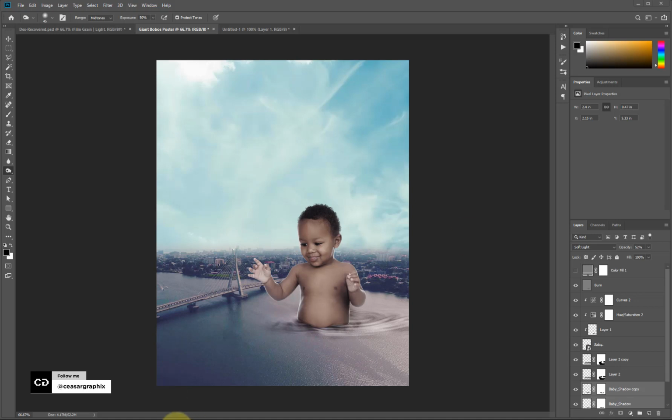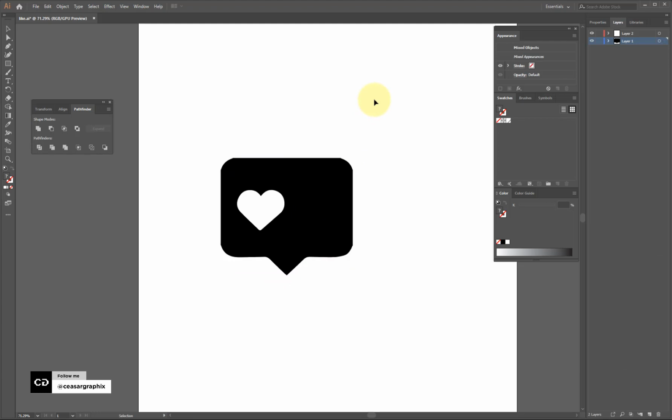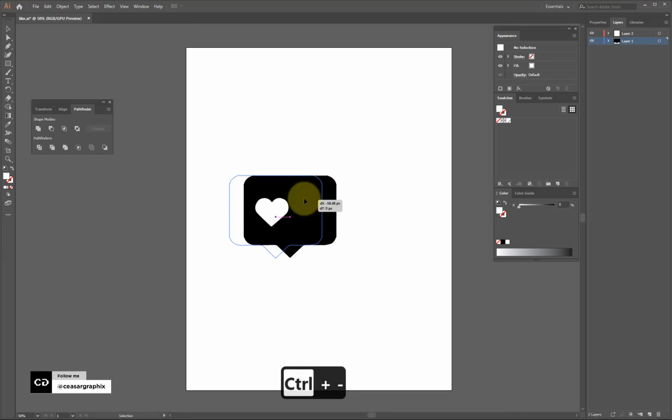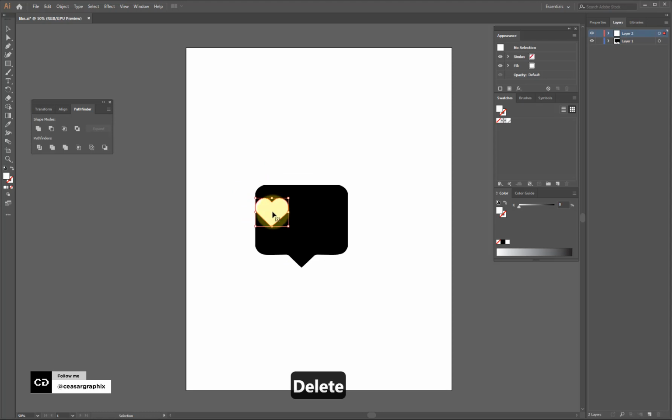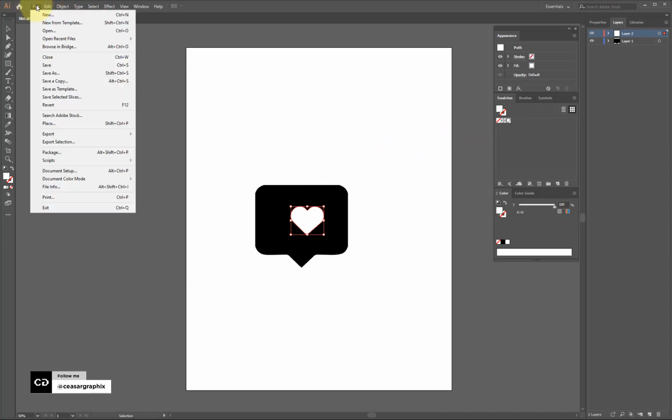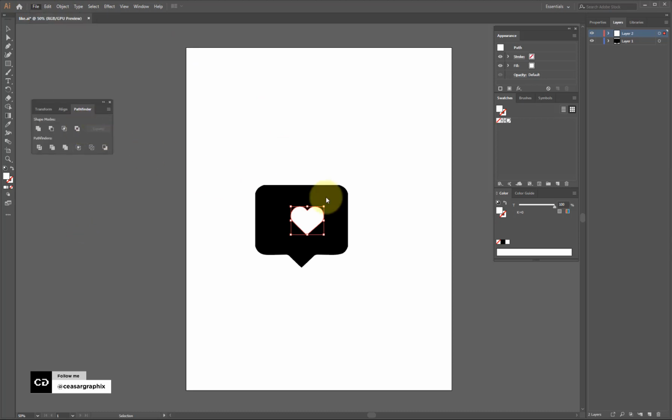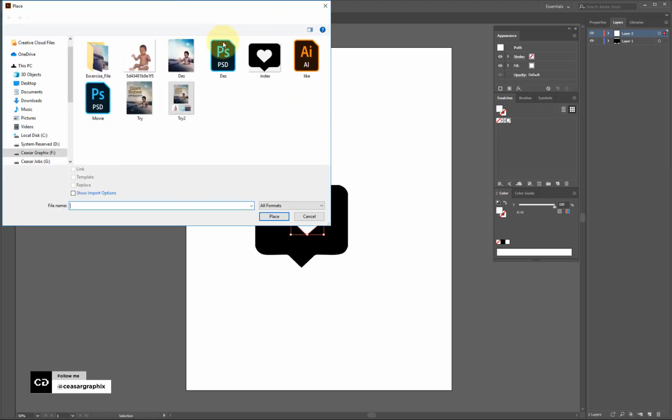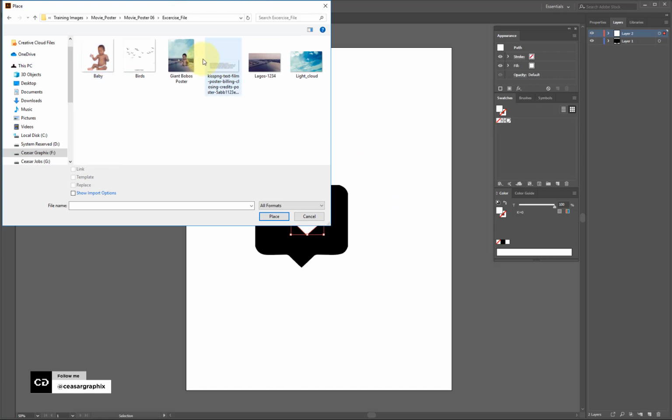I already have it open. Then I have the like icon. What I'm going to do now is bring in the image, but before I bring in the image, I want you guys to know that the size of this frame is the size of the document that we're working on in Photoshop. So I'm going to bring in the image by going to File and selecting Place. I'll open the folder where I have the picture, which is this, and hit Place.